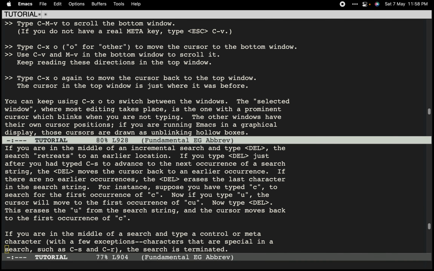The selected window, where most editing takes place, is the one with the prominent cursor which blinks when you are not typing. The other windows have their own cursor positions. If you are running Emacs in a graphical display, those cursors are drawn as unblinking hollow boxes.